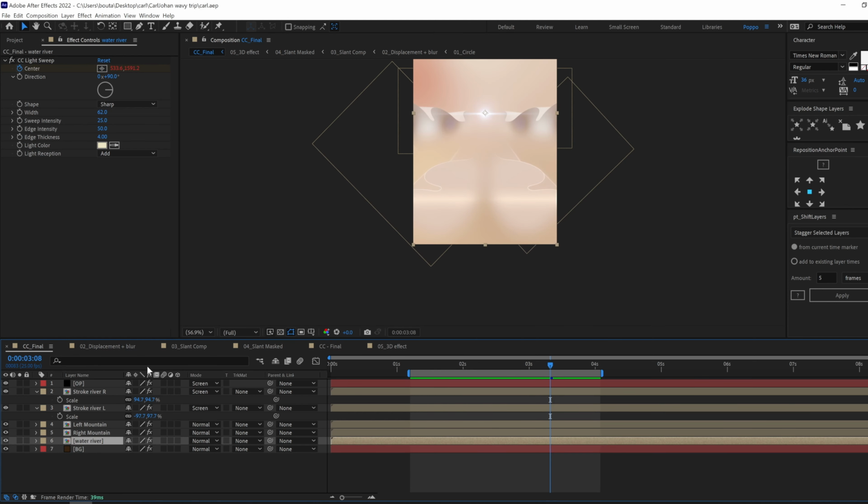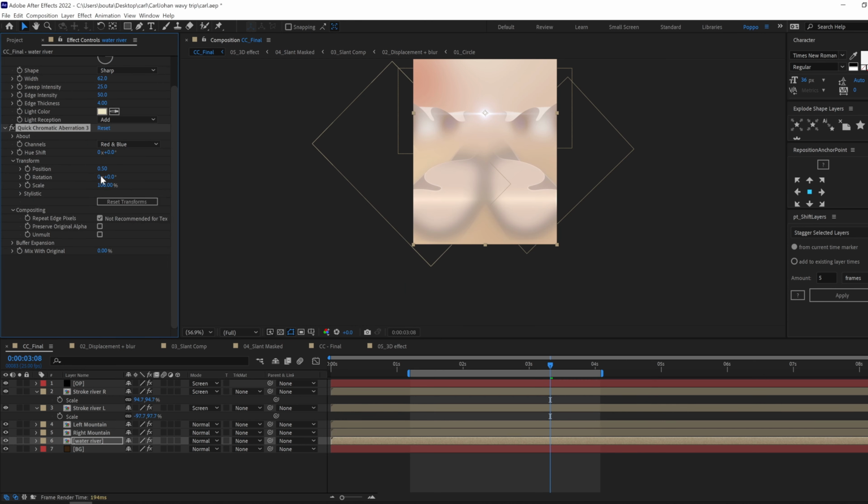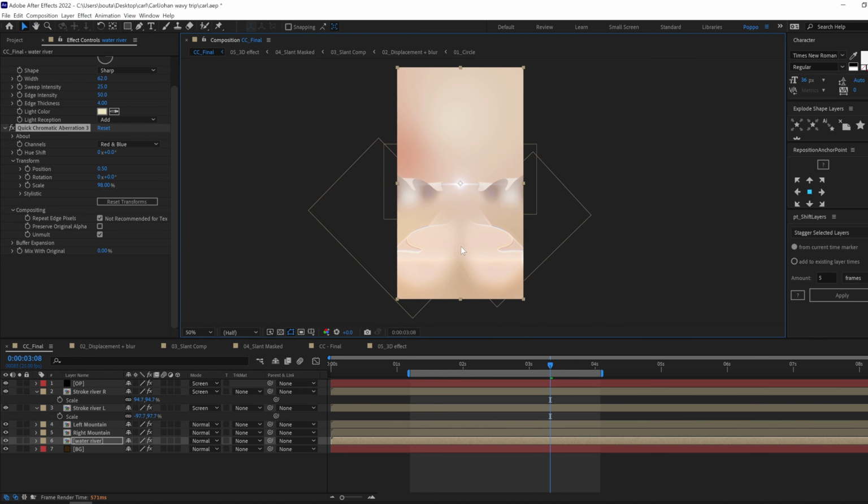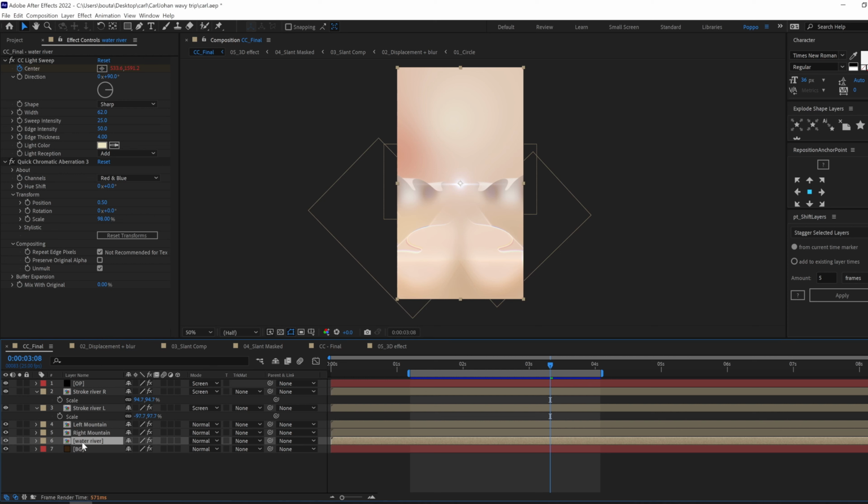We will use the free plugin Quick Chromatic Aberration and change the scale to 98, and you can see what it does here. We will fix the edge using the tritone effect and enter specific colors.